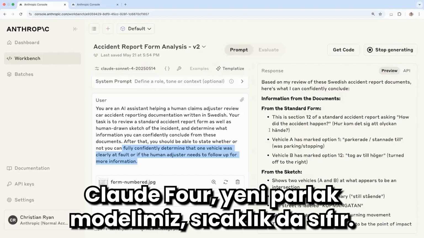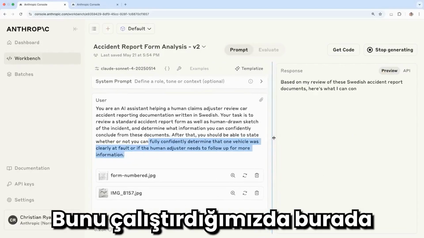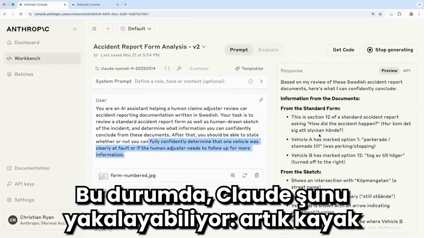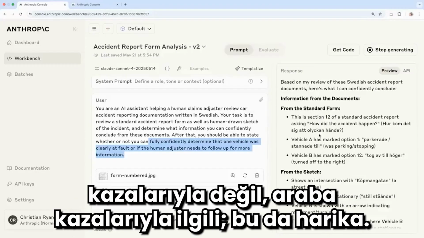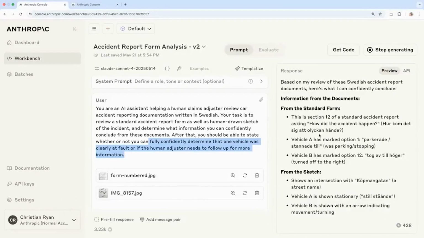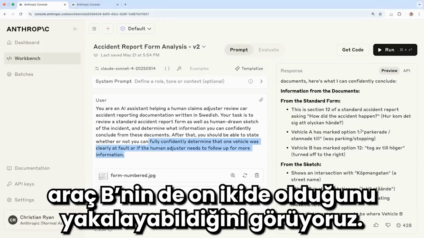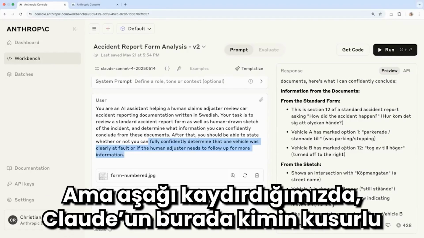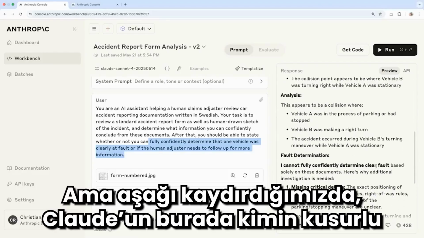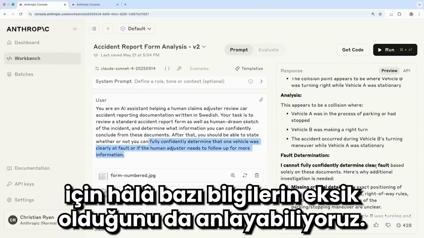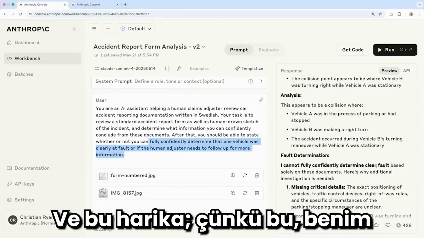If we run this, we can see what actually happens. In this case, Claude's able to pick up that it's now relating to car accidents, not skiing accidents, which is great. We can see it's able to pick up that vehicle A was marked on checkbox 1, and vehicle B was on 12. If we scroll down, though, we can still tell that there's some information missing for Claude to make a fully confident determination of who's at fault here.